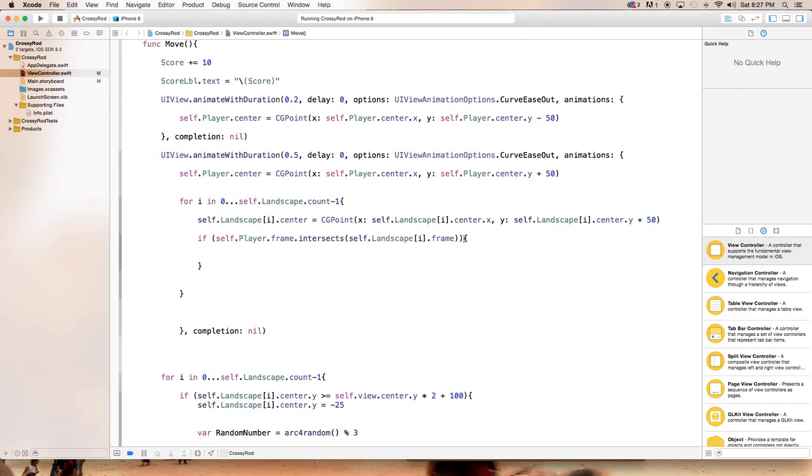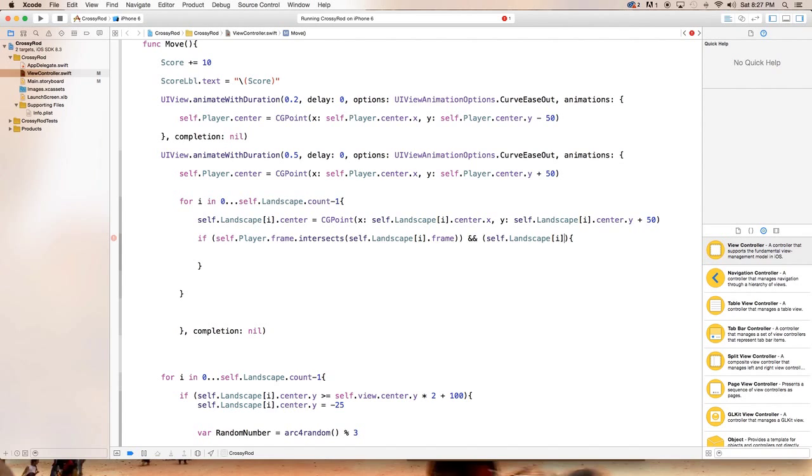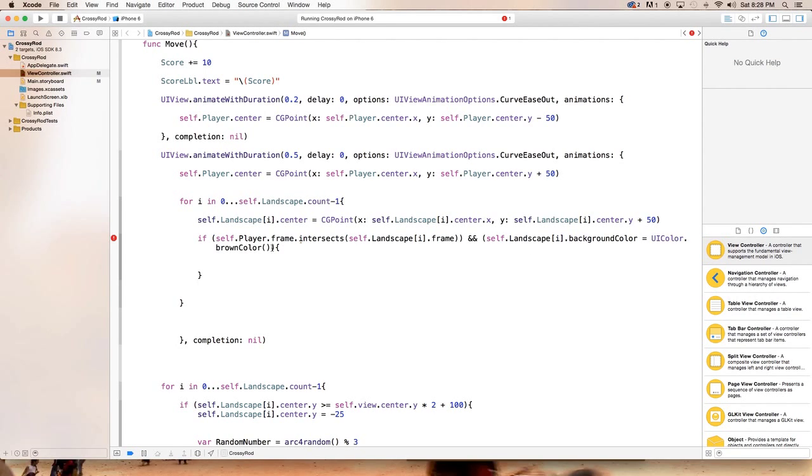Well, there's another statement that needs to go in here. So we need to put an ampersand, and say also if our self.landscape for the i value .backgroundColor will be equal to a UIColor.brownColor, and this should actually be blueColor, as we're trying to make this like water. So once it hits the water, so once it intersects with the frame, we also want to make sure that it's blue color, and if it's a blue color, then we want him to die. So we want to say NSLog "you dead".